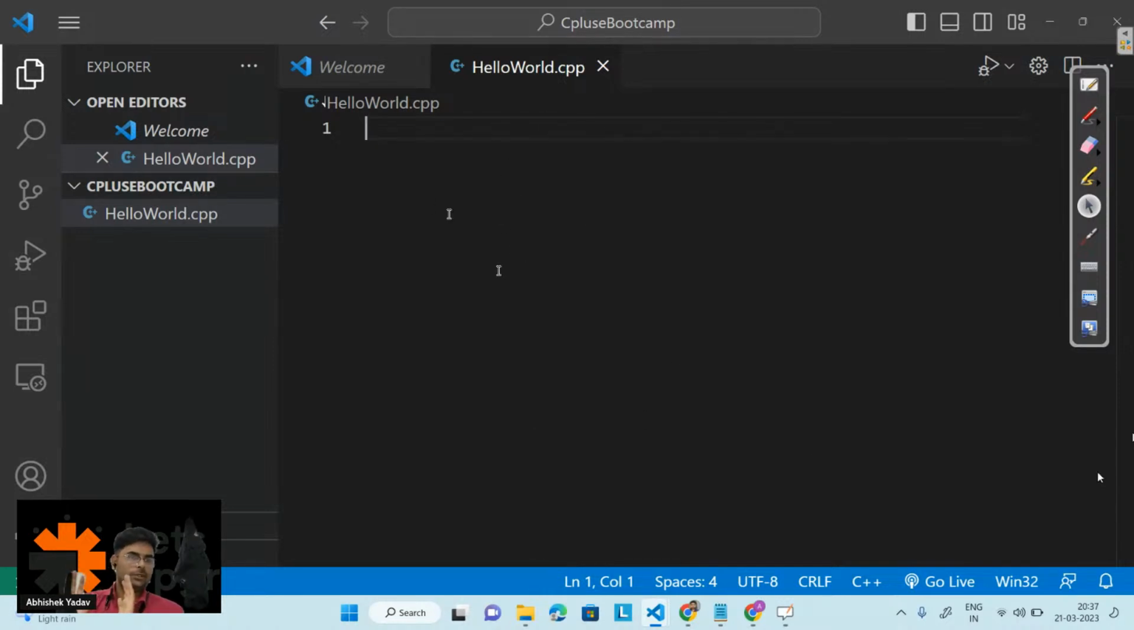And after that you will get this screen, and here you have to write the C++ code. So what I want right now is to print hello world on the output screen, right? So in order to print hello world on the output screen, let's write the code, right? Then I will explain the code.